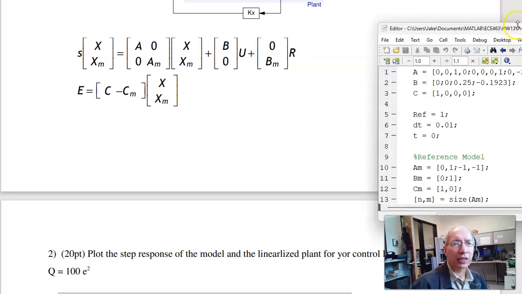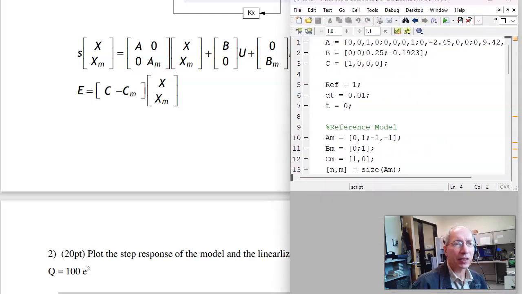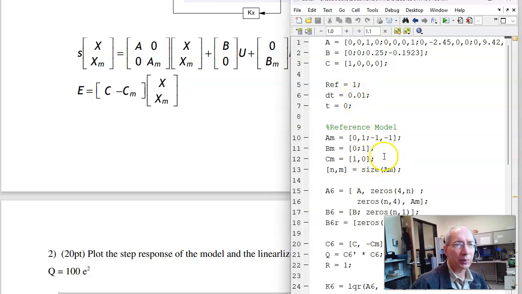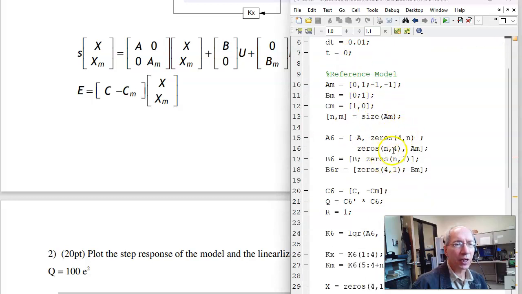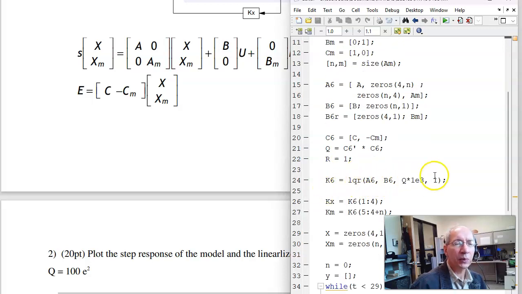In MATLAB, I can do that. So use your MATLAB code. I define the plant dynamics, the reference model dynamics, form the augmented system, and make the output the difference between the two outputs. Then my Q matrix is just E squared, C transpose C, and R is 1. I'm going to look at how it behaves when I have the weighting on Q being 100, 1,000, and 10,000. So let's start out with 100.